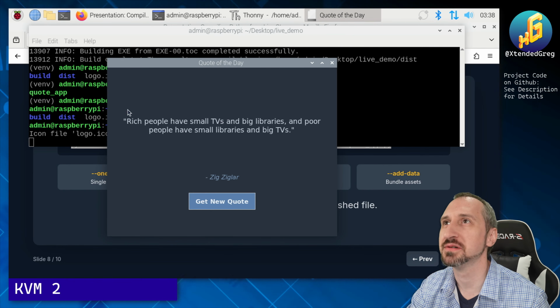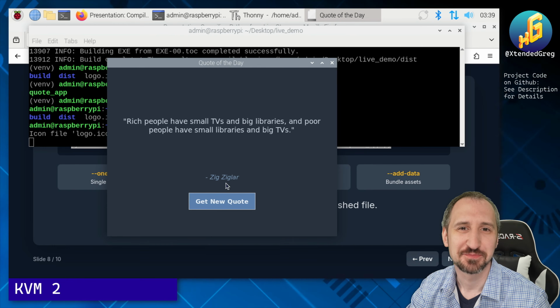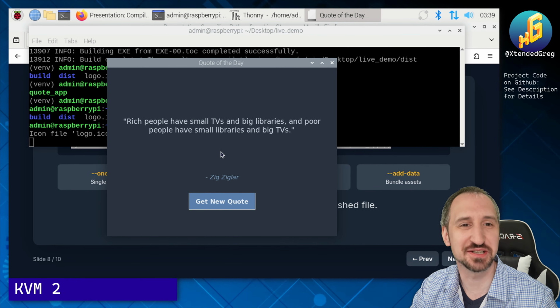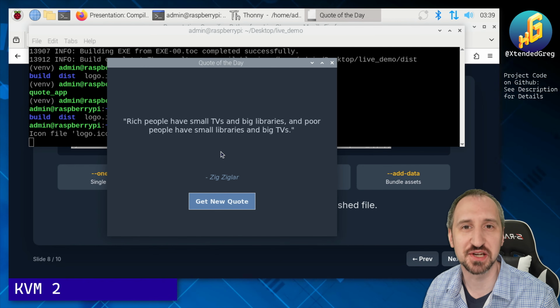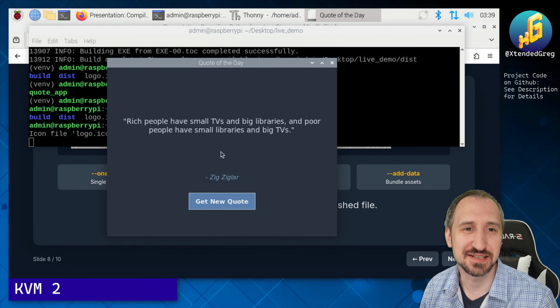And if we want a new quote, "Rich people have small TVs and big libraries, and poor people have small libraries and big TVs," from Zig Ziglar. So, whether you agree with the quotes or not, that's not what it's here to do. It's just here to actually get something using a non-standard package that is not usually shipped with Python.